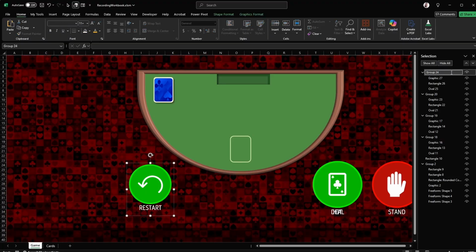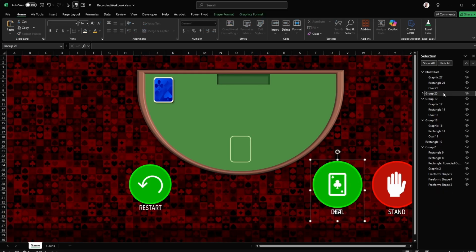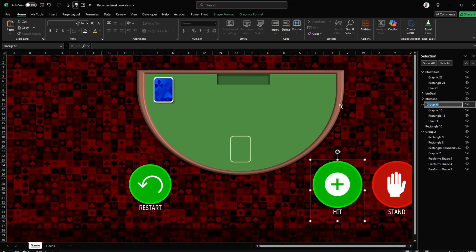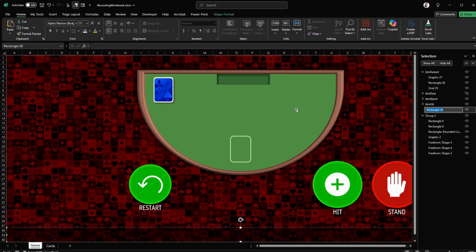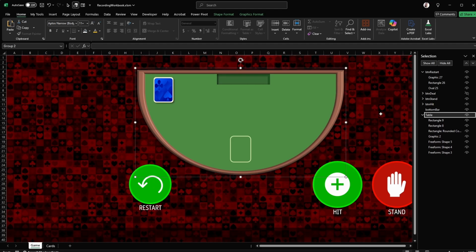Okay. Now let's name these buttons properly, because these are going to be how we refer to the buttons when we're creating our items in the code. So we'll call this one button restart. This is the deal one, so we'll call this button deal, hide that. This one will be button stand, and that one will be button hit. Okay, just going to name that our bottom bar, and that can be table.